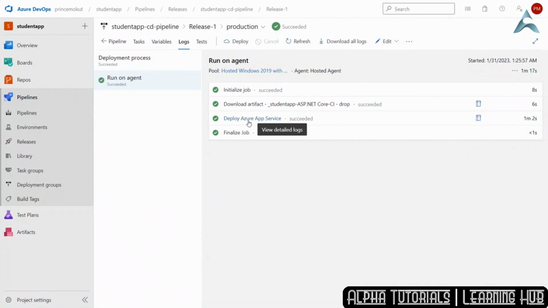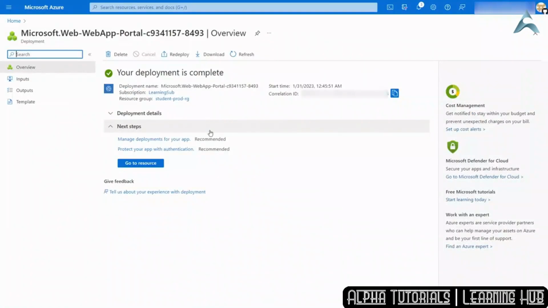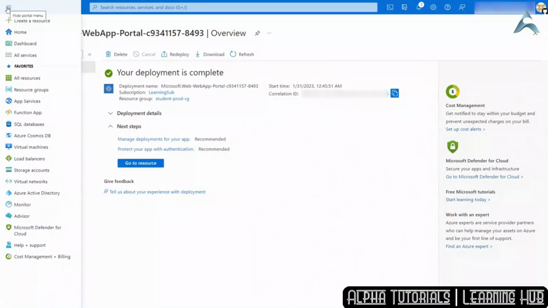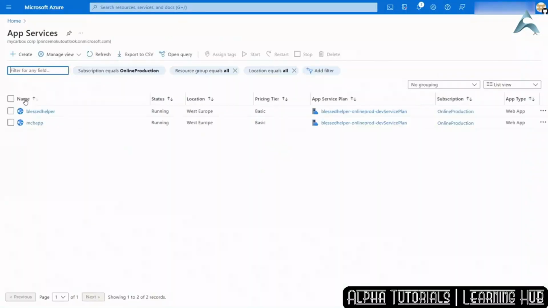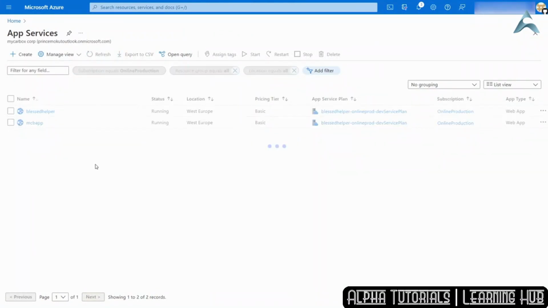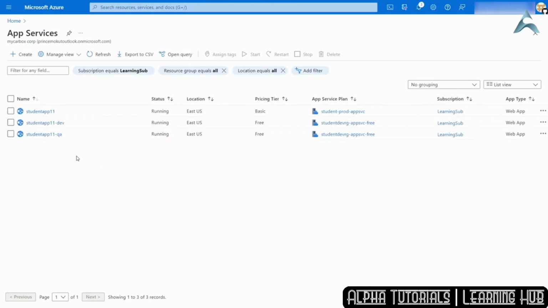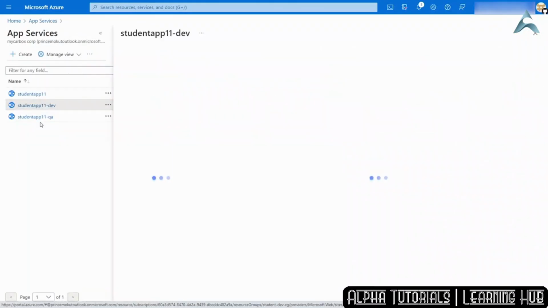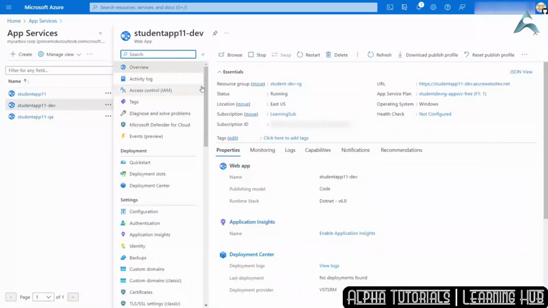Now let's go to our Azure portal and try to access the URL of each environment. So head over to your Azure portal and click on the portal menu, then select App Services. If your web app isn't showing in the list, make sure that the filter is accurate. So let's change this to the learning subscription and apply. And now I would open my student app dev and then click on the browse button to open the web page.